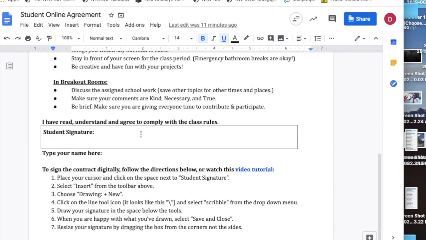And if I look through it, there's an area at the bottom which requires a student signature, right? So how am I going to sign that? I obviously can't use a pen and paper. How can I do this digitally? So if I were to just write in my name here, right?